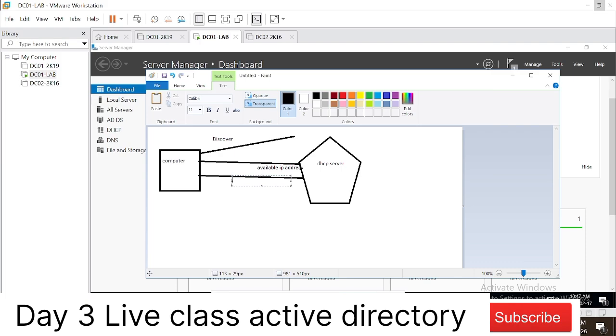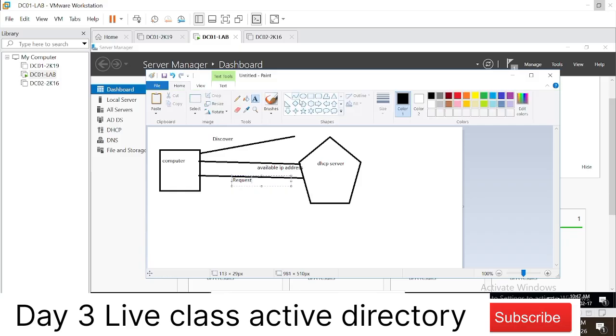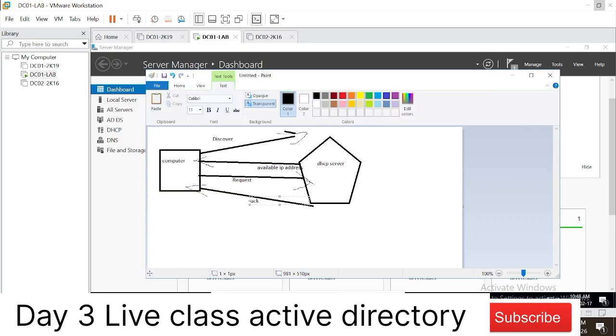DORA: discover, offer, request, and then acknowledgement. Discover, offer, request and acknowledgement. So this IP address will stay with this computer for the next 7 days. Like it's a lease, an IP address lease process. Okay, so it stays with the computer for 7 days by default.